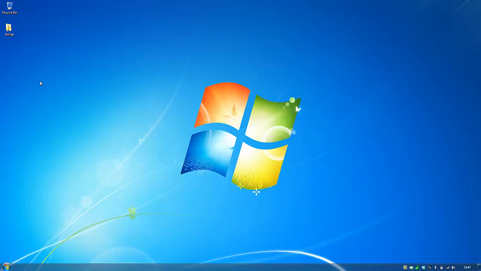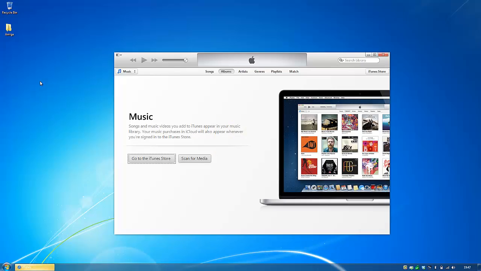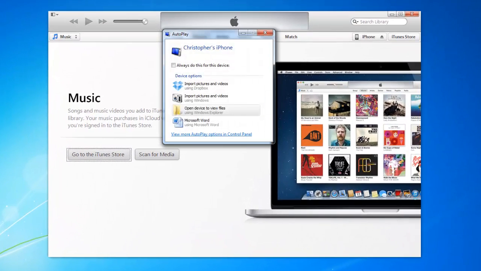Next thing to do is connect your iPhone to your computer. I'll just do that now. If this is the first time you've done it, the computer might install hardware, and iTunes might ask you to trust the device or the computer to access the device. Just do that. We're actually not going to use iTunes for this. It opens automatically, so we're just going to close that down.